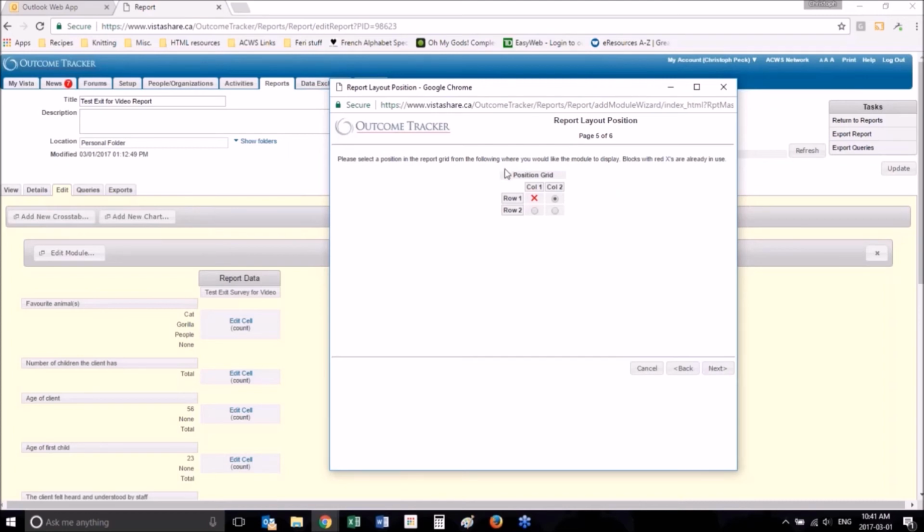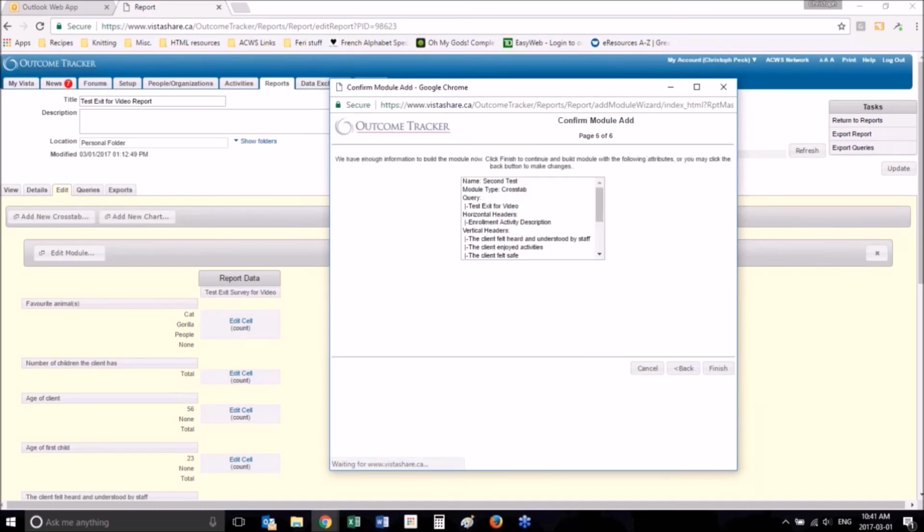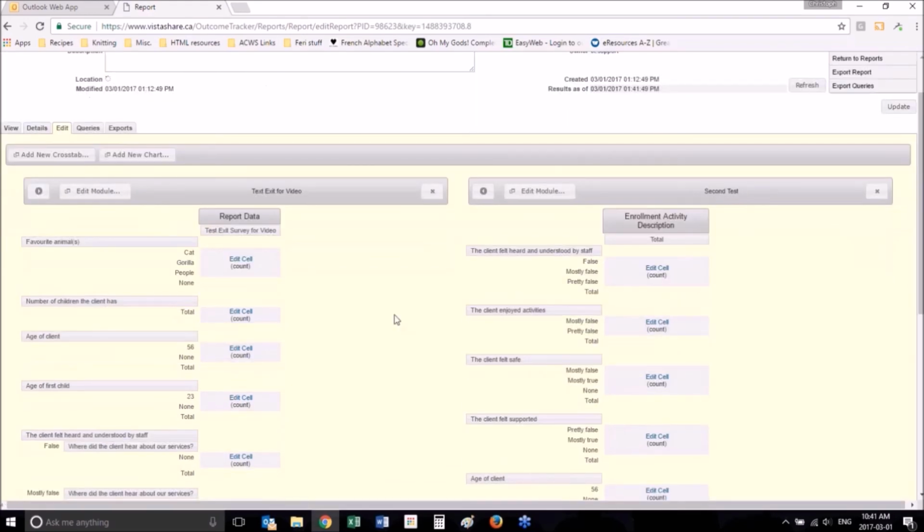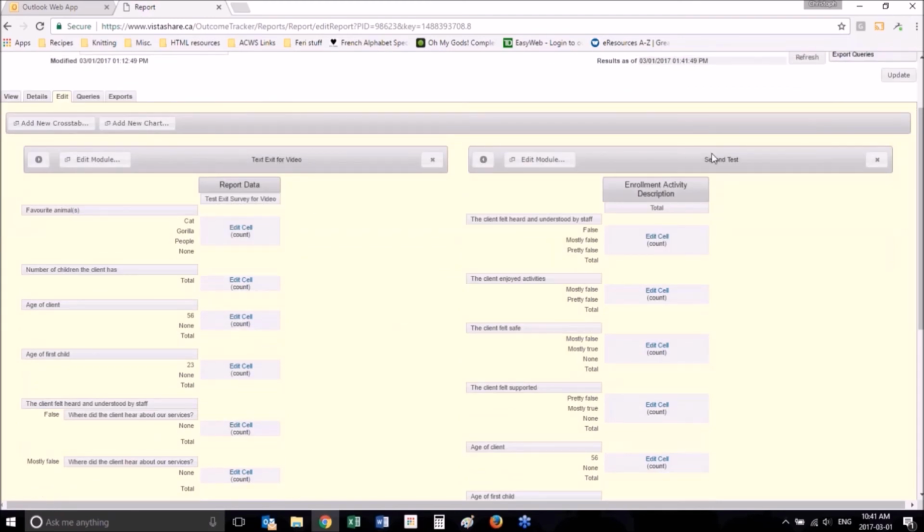So here's where positioning comes in. So the second report that we're putting in here, we can put it in column 2 or row 2, which means this one is in column 1, row 1 right now. So we can put this beside it or underneath it. I'm going to put it beside. We can also change that later if we decide that we want to have it underneath. And then this will refresh. And there you go. So this is the test exit, and this is the second test. Let's take a look at it.